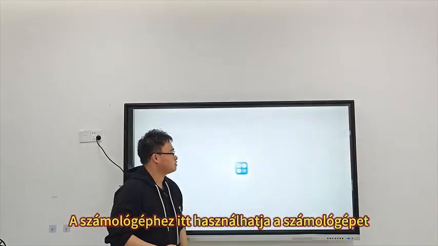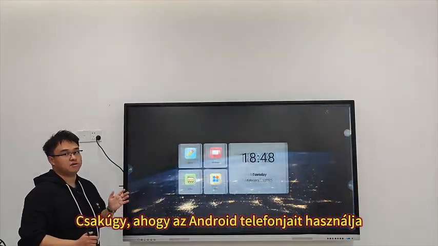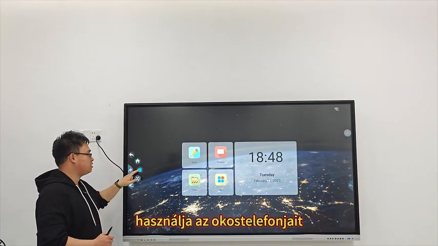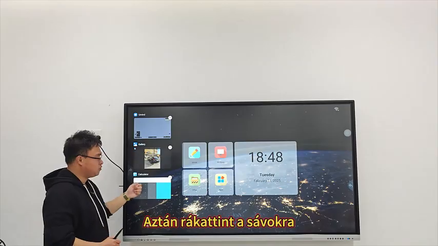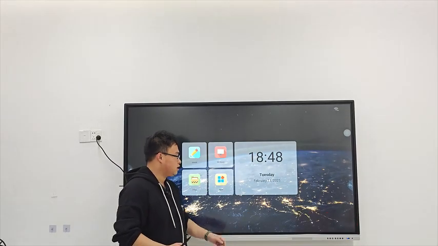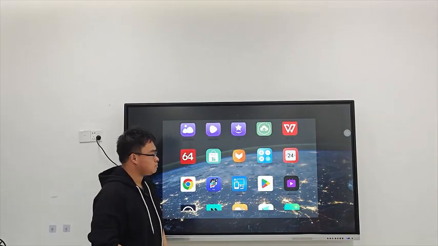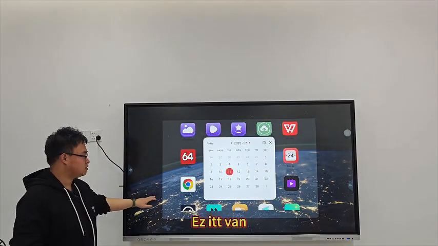For the calculator, you can use it here, just like you are using your Android phone or smartphone. Then we click the sidebar, and you can check the apps running in the background. And now let's check the calendar, just right here.